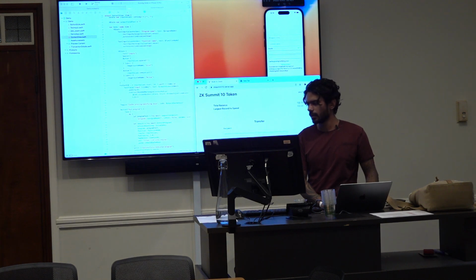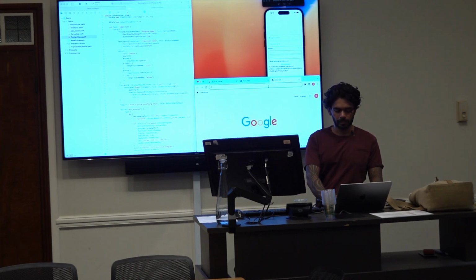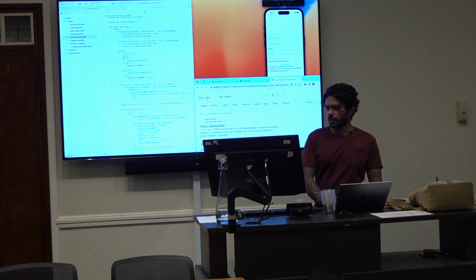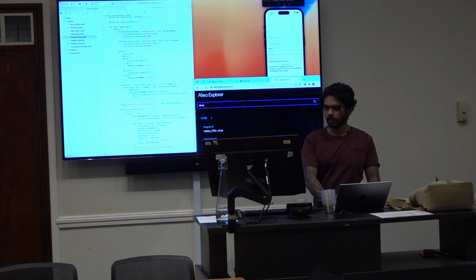So as you can see, right now, I have 100 ZK Summit tokens, and we're going to try and run an execution that allows us to get some more. And so just so people have an idea of what we're actually running here, I'm going to first pull up the code for the smart contracts, just so we can see what functions we'll be executing against. You don't need to do this, this is just for demonstration. But this is what the contract is named.